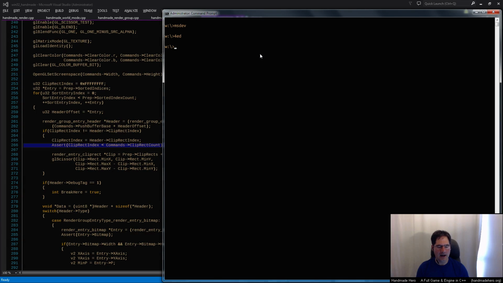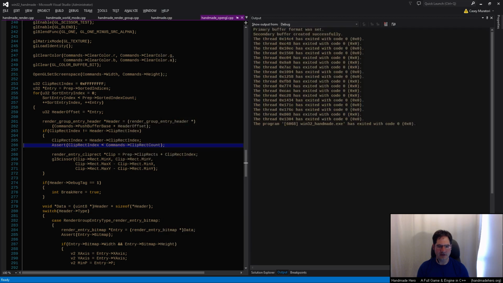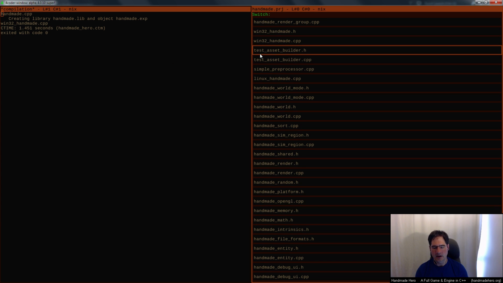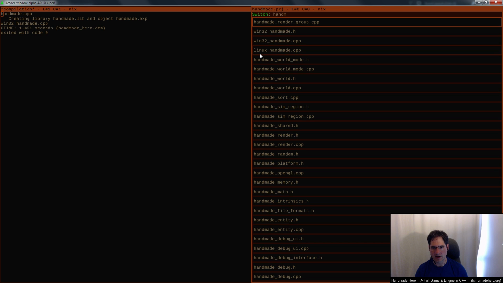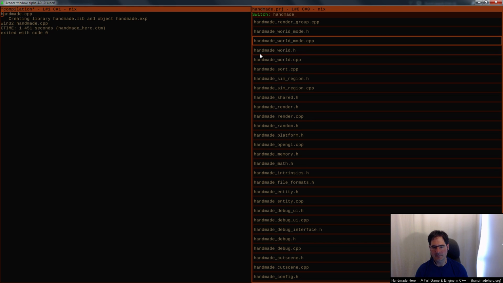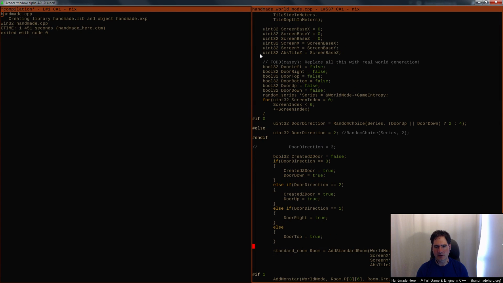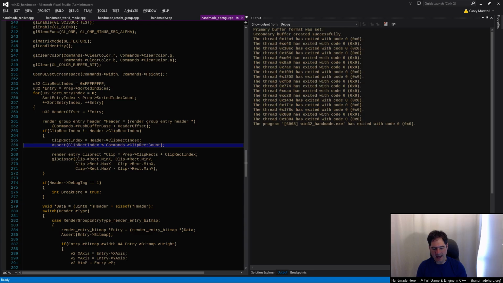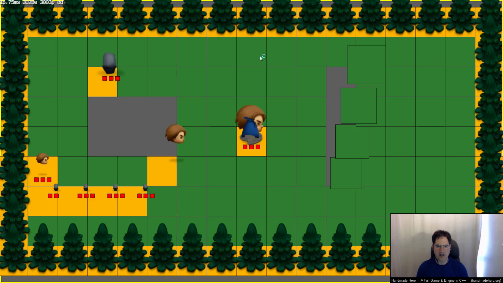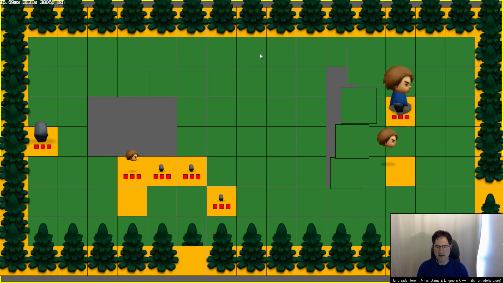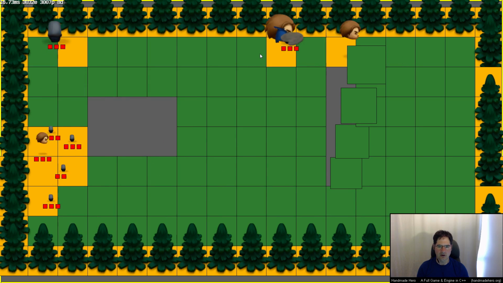All right. So the first thing I want to look at is, I'm going to take a quick detour here because I want to take it one thing at a time. Inside Handmade world mode, when we do add standard rooms, I'm going to go back to just one room briefly, and I want to take a look at the aggregate sorting, since that was code that we broke before.